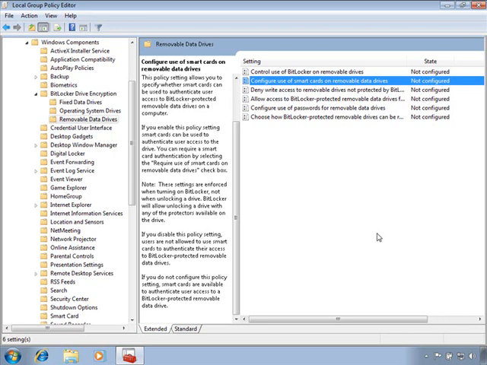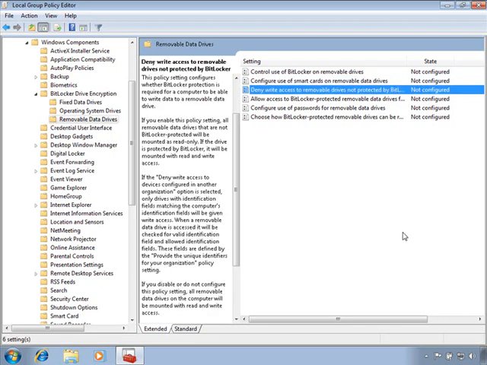The next policy is Deny write access to removable drives not protected by BitLocker. Let me select this so you can actually see what it does. Basically, when this policy is configured, you can stop users from using USB drives that are not protected by BitLocker. When enabled, users will have to first protect the device with BitLocker before they can save files to it.